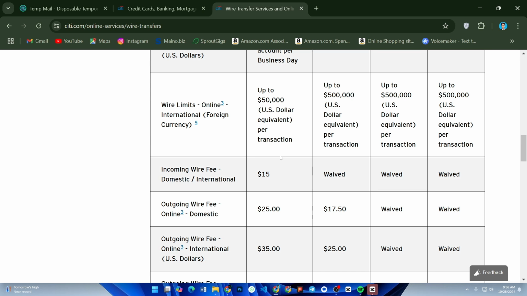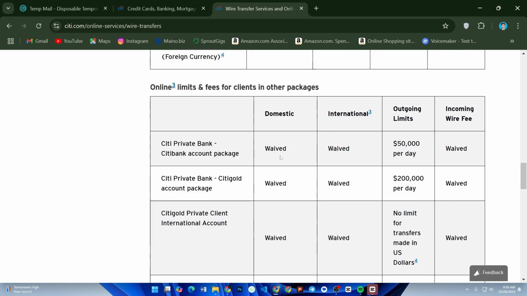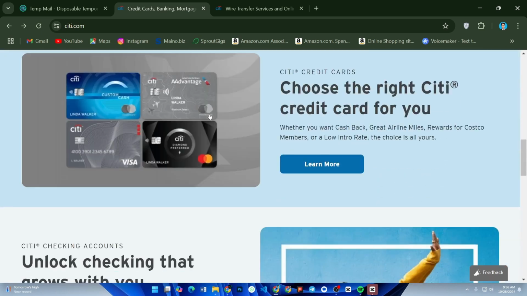Once all the details are entered, review everything carefully. Ensure that all recipient and transfer details are correct, as mistakes can be costly with wire transfers. After confirming, submit the transfer.